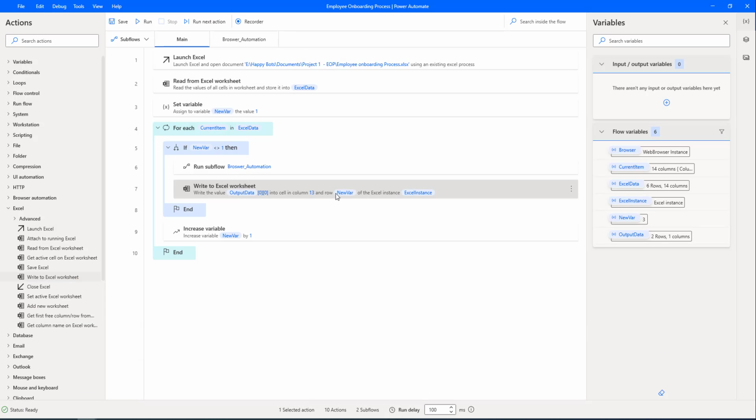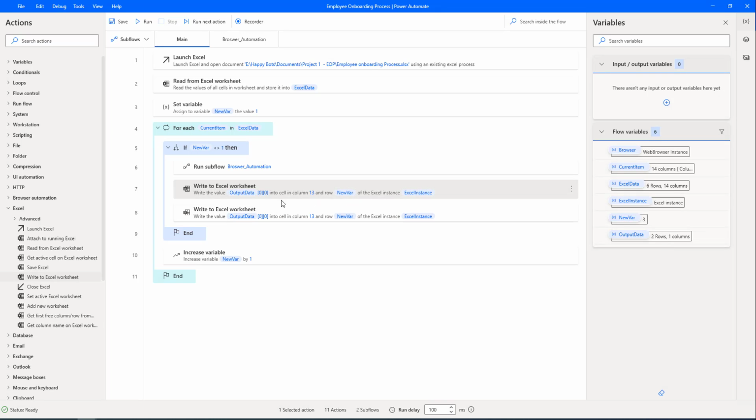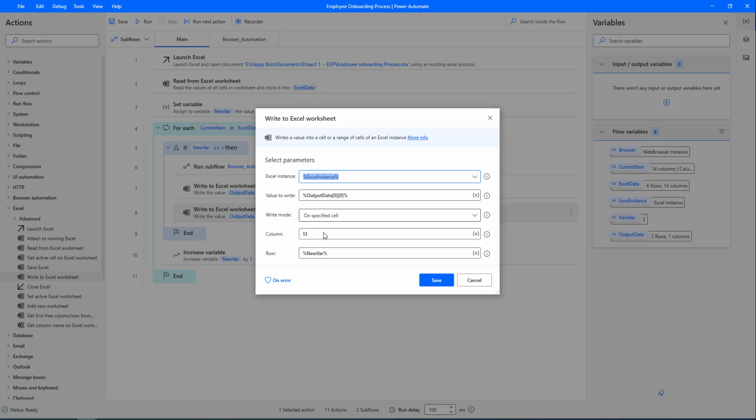In the same way, for the corporate email ID also, I'm going to write into the column 14, and then row is new var only. And then I'm going to give the output over here as output 10, and the column is 14. Let me modify that. We're going to give column name as 14, and then the output value to write it as 1, index 1, 0. And then I'm going to click on save.